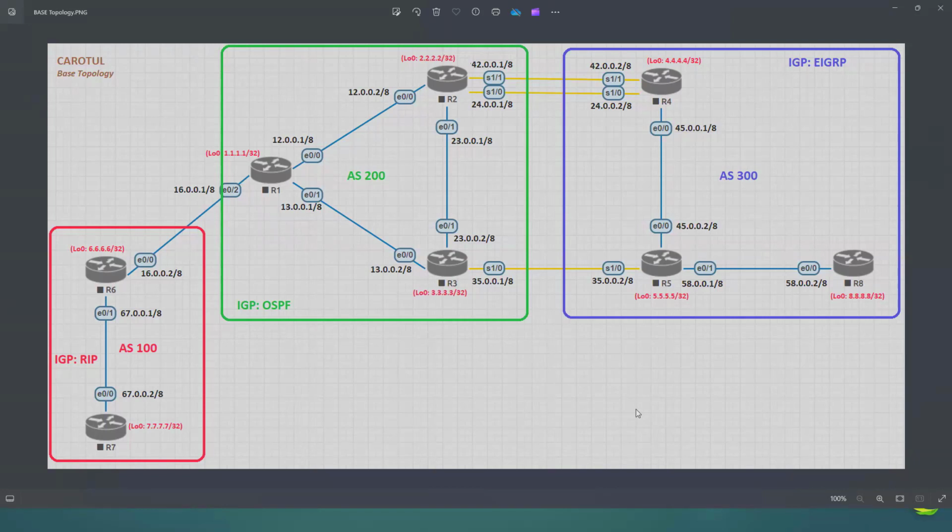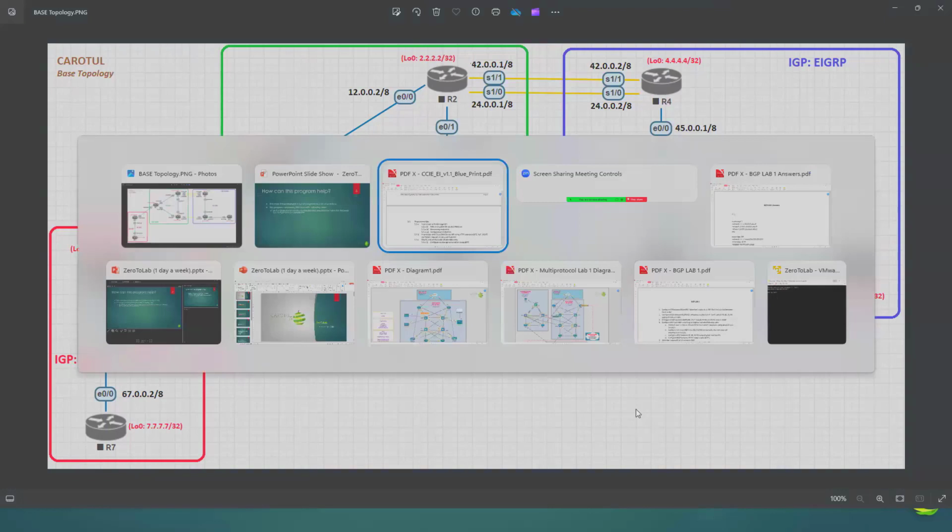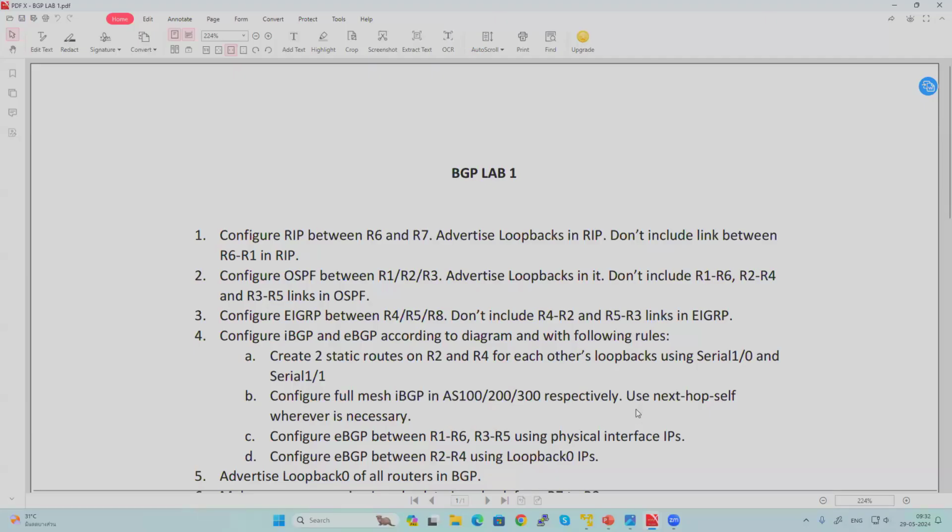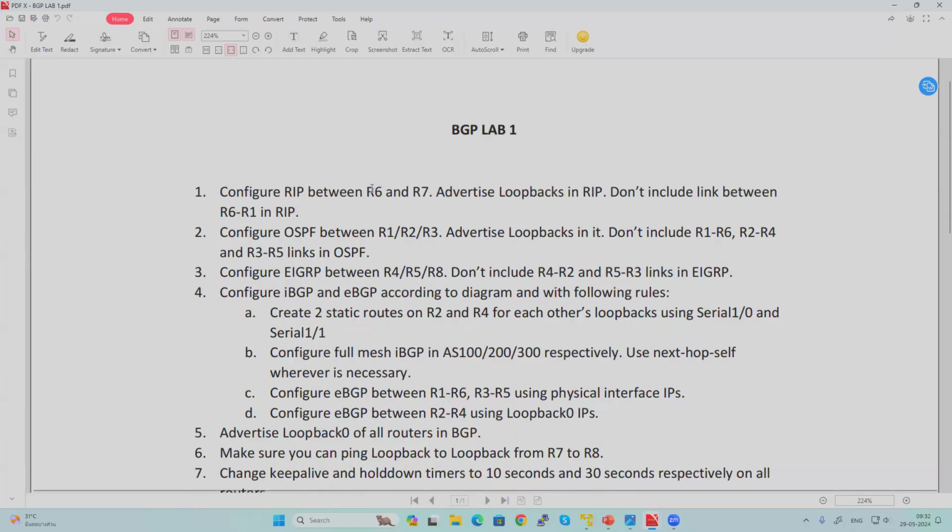So in the exam, everything will be mixed, which is called a multi-protocol lab. So to give you an example of a single protocol lab, the lab will be something like this. I will send you BGP lab 1, where I will tell you what to do. Configure RIP between router 6 and router 7. You need to advertise their loopbacks in RIP, but don't include the link which is going to another organization, right? Similarly, configure OSPF in AS200 and configure EIGRP in AS300.